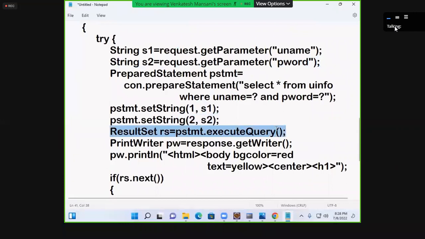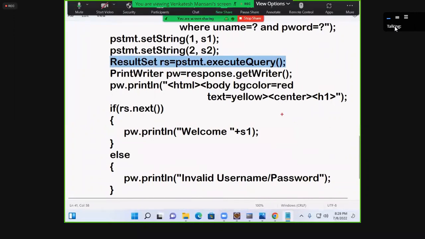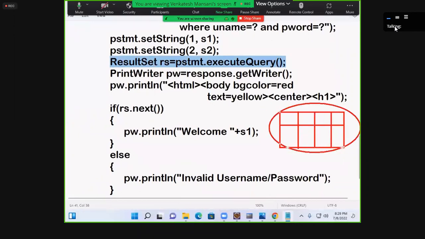With that, a result set is generated. If the given username and password exist, one record is returned. If the given username and password do not exist, no records are returned. Then the result set will be like this. Either one record will be there or no records. First name, last name, uname, pword, star means all of these. Now this is the result set. These are the fields: fname, lname, uname, pword.